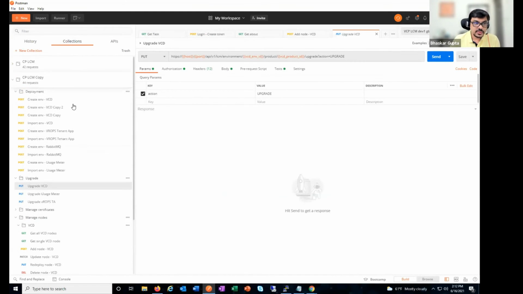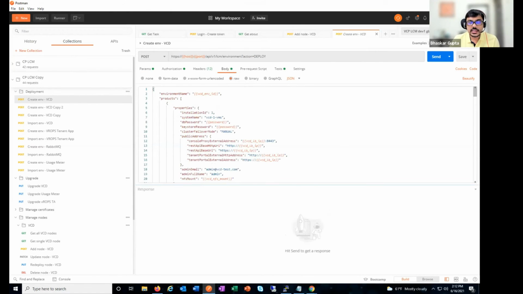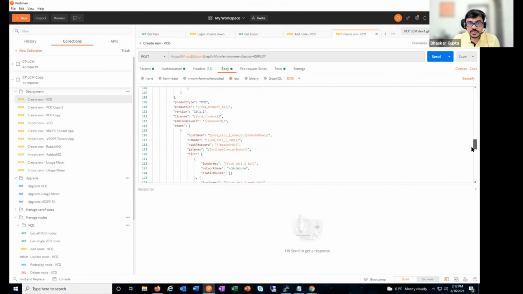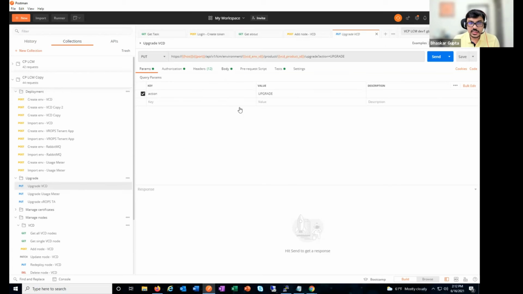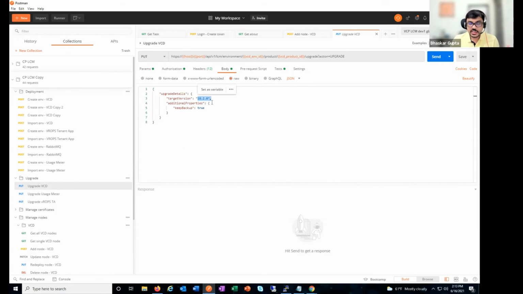Oh yes, another point before we go to update VCD: in the body where we deployed the VCD cells, we have mentioned the product version, 10.1.2, and similarly we have the OVA in the respective location. If we want to upgrade it to 10.2, all we can do is go to update VCD in the body, and respectively, all we need to know is what the update stages are. It's obviously product based. So for 10.1 to 10.2, you can give this version, and you have to make sure that the OVA is already there in the repository, and click on send.